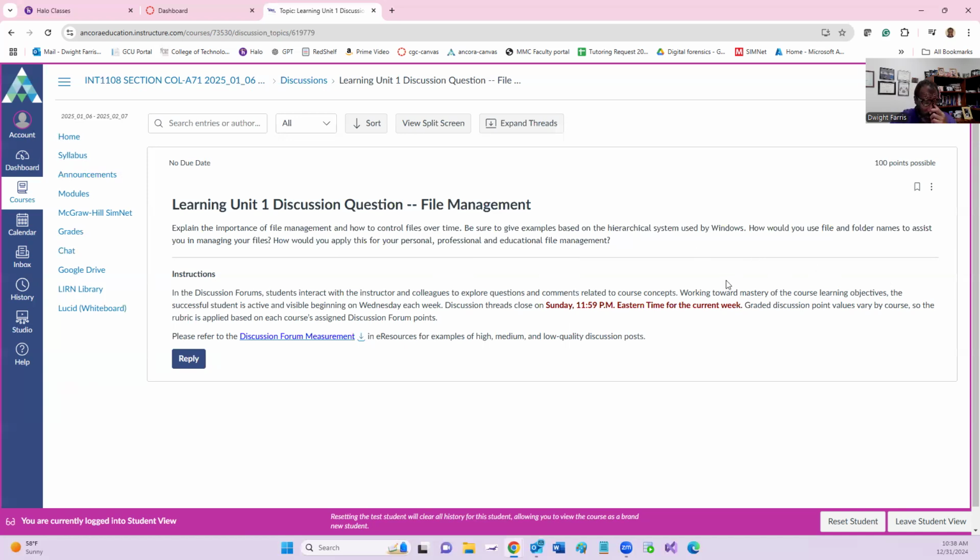But Windows has a hierarchical approach, which means that it will organize it for you. It will categorize it by date. You may want to establish your own naming convention, things like that. And then to continue with the question, how would you use file and folder names to assist you in managing your files? So this particular discussion question is all about file management practices. So please respond to that before Wednesday.